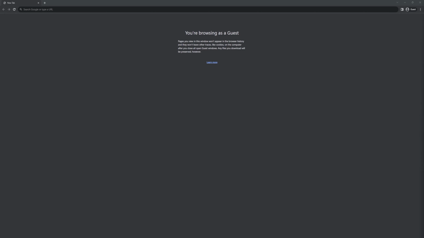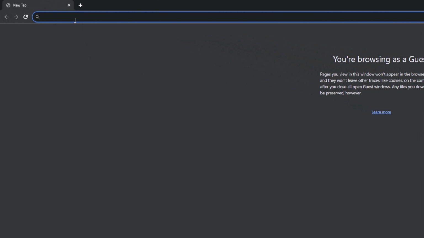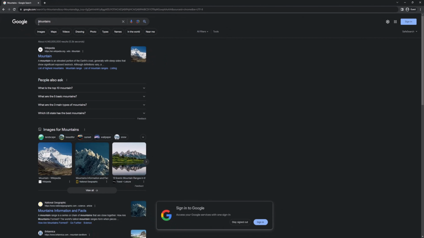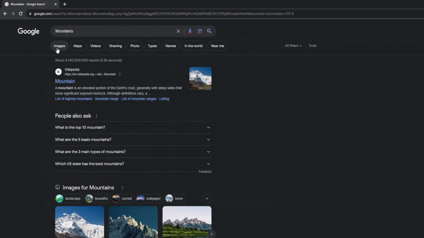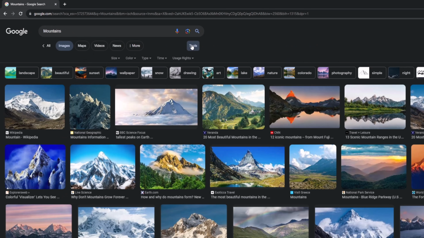So go ahead and have your Google Chrome open as I have here, and then type in the image that you want. So for me, I want an image of mountains. So now that I have that, I'm going to click on the Images tab. I can hit this Tools button, which I will right now. I get these 5 filter options to help me refine my search.